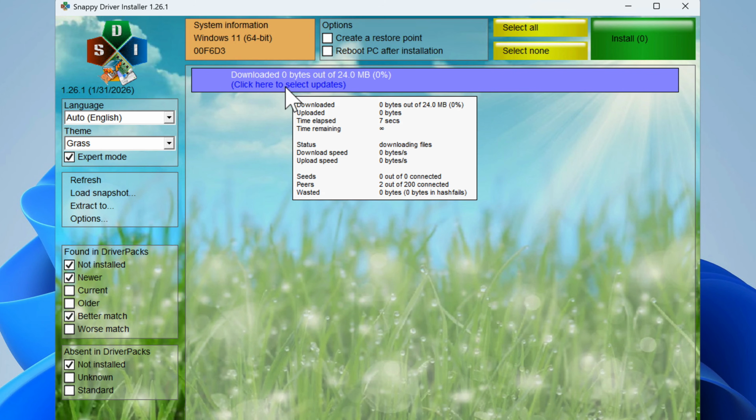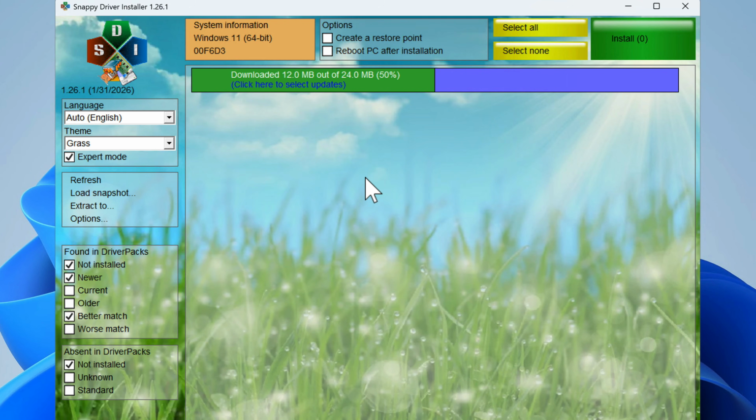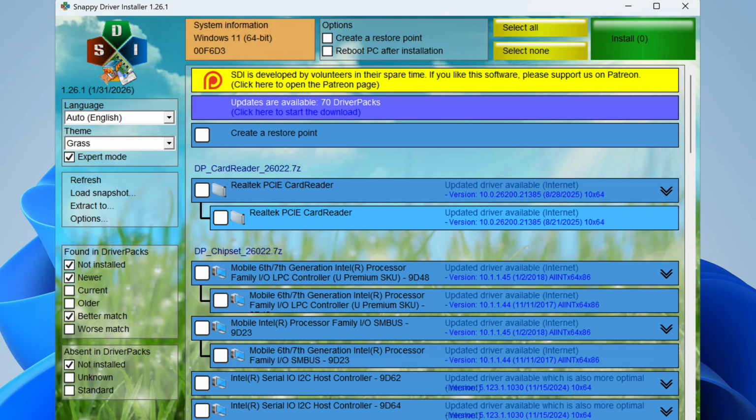Click here to select Updates. From here, click This PC Only. Click Accept, then OK. Snappy will check and find all drivers available for your PC. Before we install anything, let's set up a safety net.